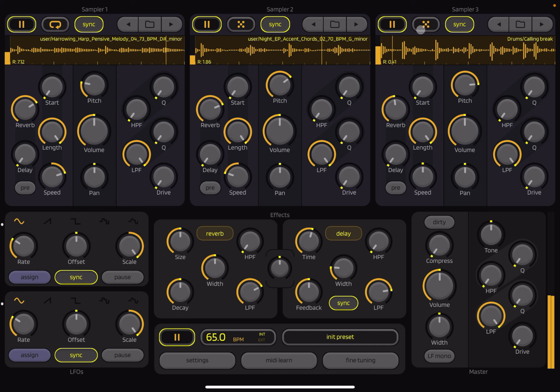Let's see what it does to the drums. That's pretty cool. So you're running 3 at the same time. It's really dope. Then you have your master, where you have a compressor.